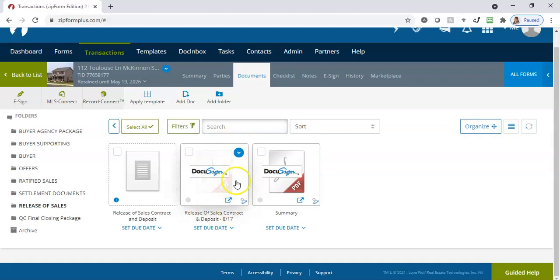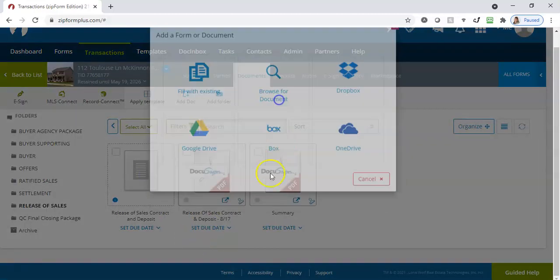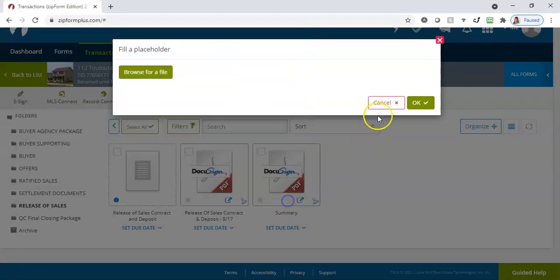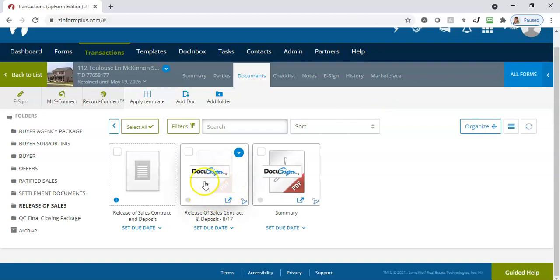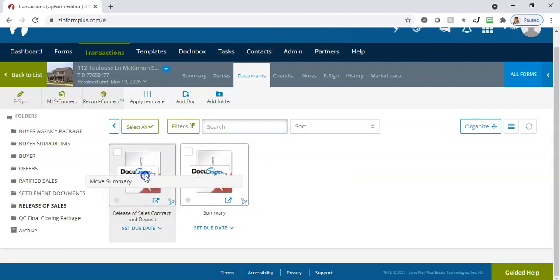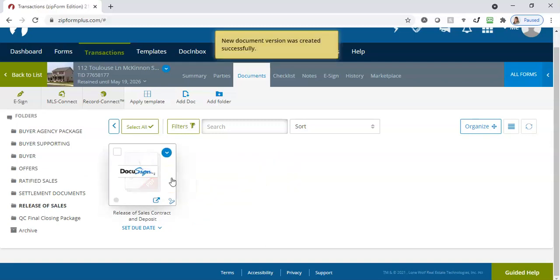So for training purposes, I'm going to pretend this is fully signed. You can do it two ways. Once you get the fully signed release back, you can click on the placeholder and upload it from wherever you may have it saved. Or for training's sake, I'm going to say this is the fully executed release, and then I'm just going to drag and drop it into the placeholder. So I dragged and dropped by left clicking, holding the left mouse button down, and then dragged it over to the placeholder.